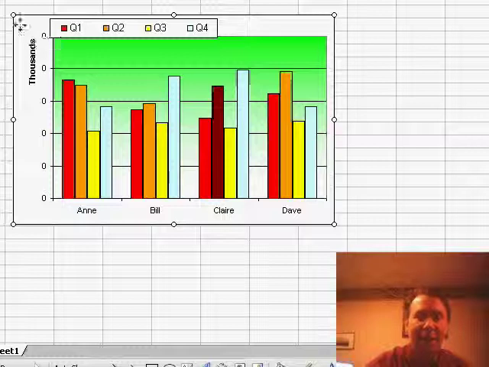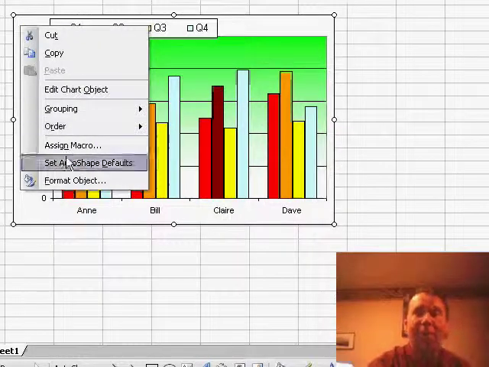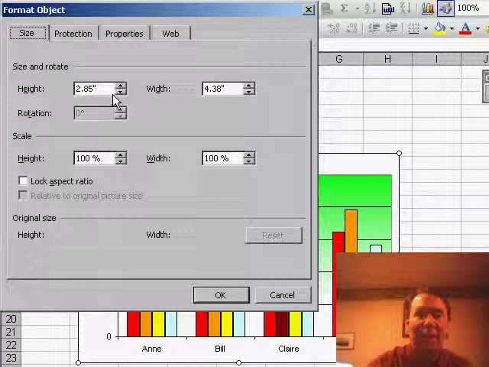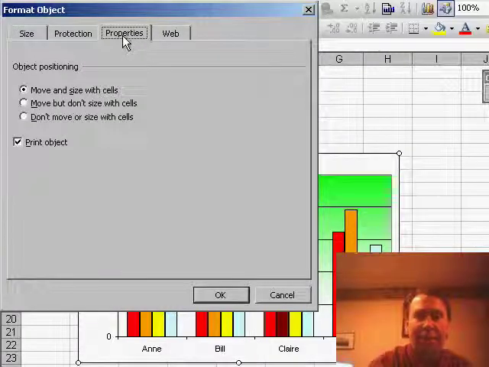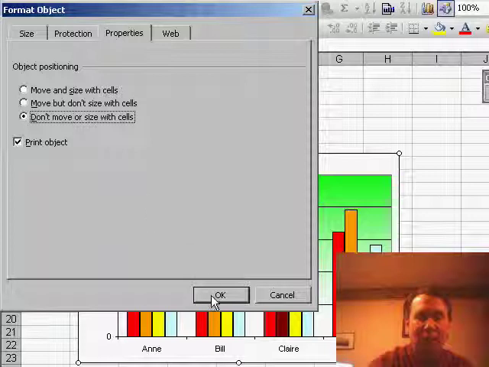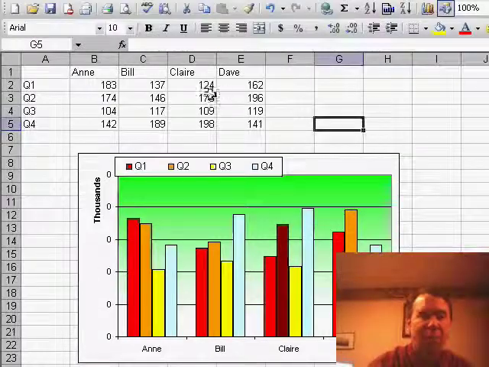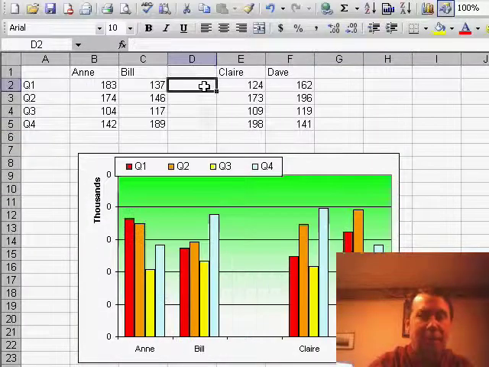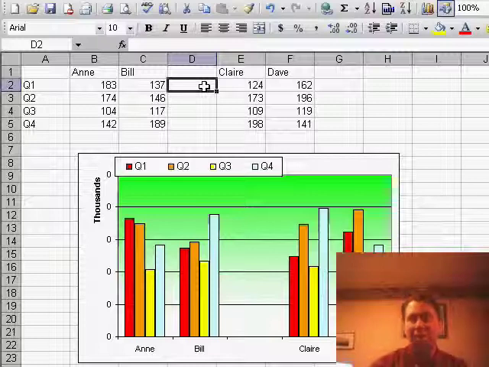Now when I right click, I have a completely different menu, including Format Object. Inside Format Object, I can get to the Properties tab where I can say, don't move or size with cells. Click OK. Now when I insert a new column, the chart stays the exact same width that it was before.